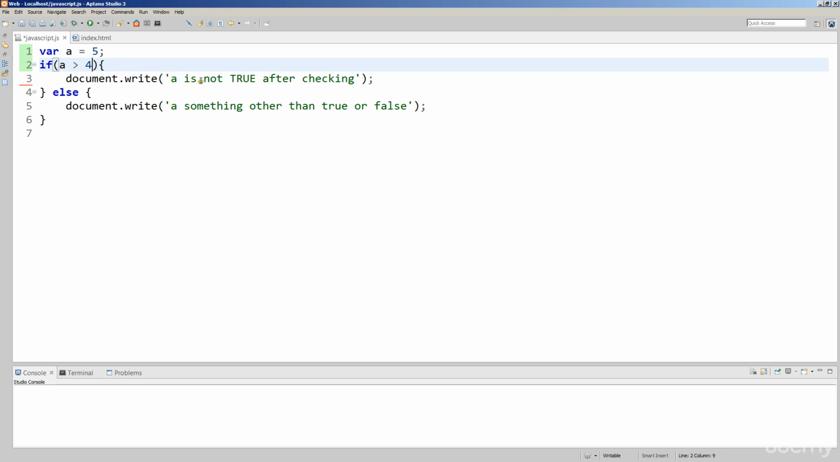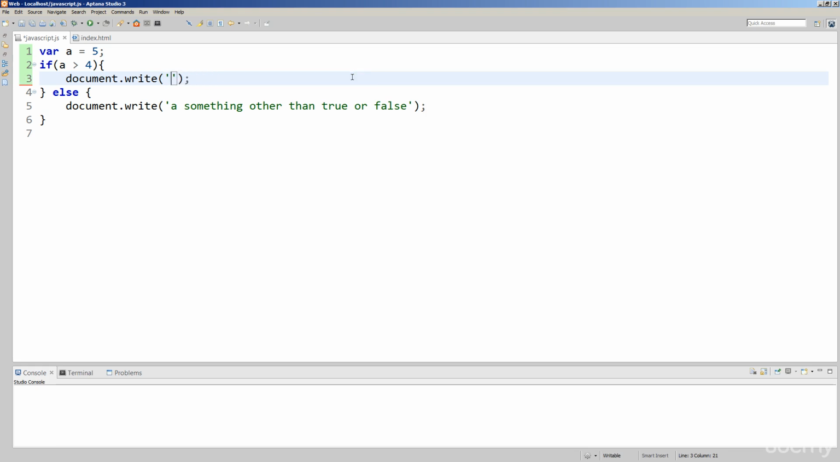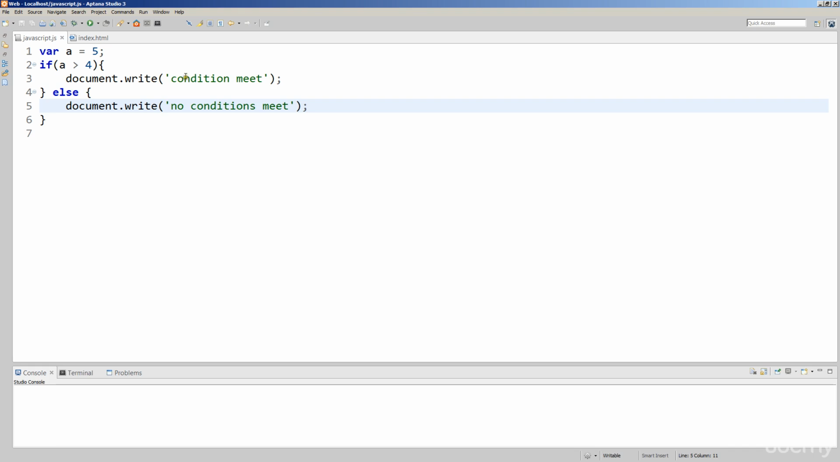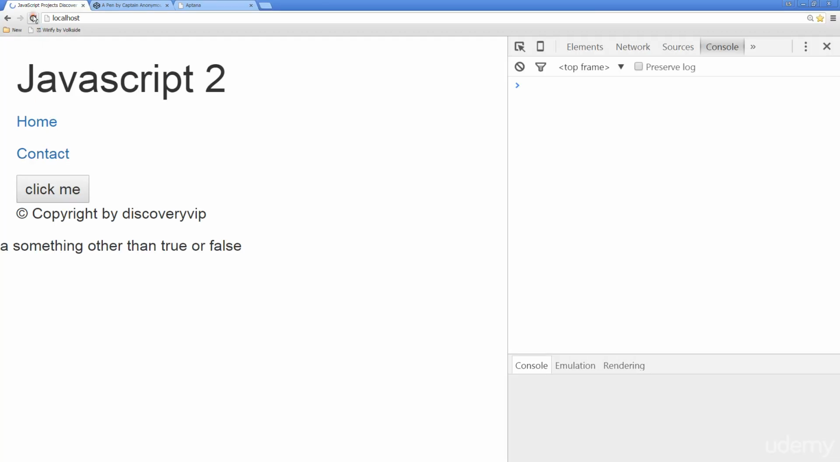condition met. No conditions met. So if a is greater than 4, it'll write out condition met. If a is not meeting this condition and we're still running, it'll do the else code and it'll just write no conditions met. So we see that the condition is met because a is greater than 4.